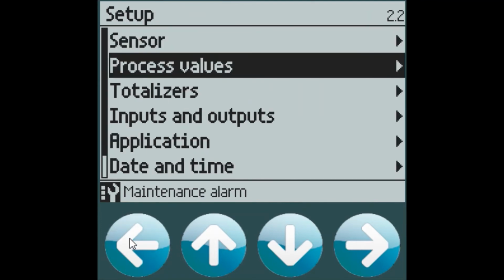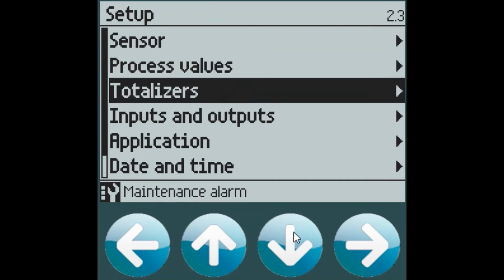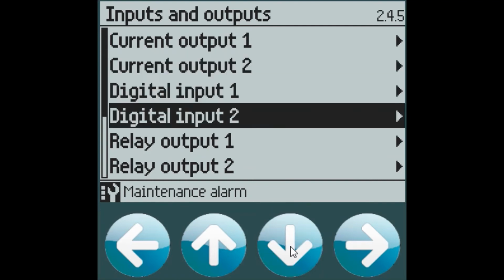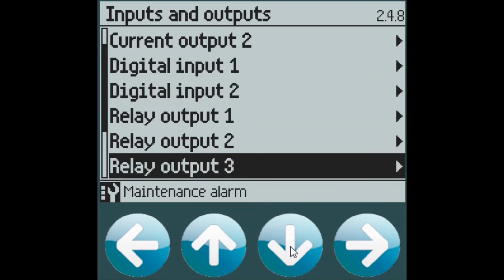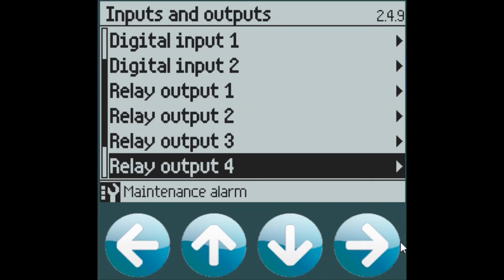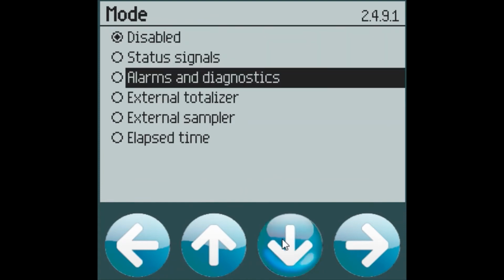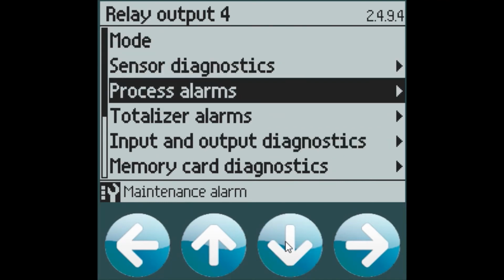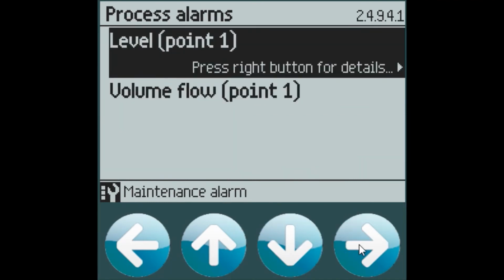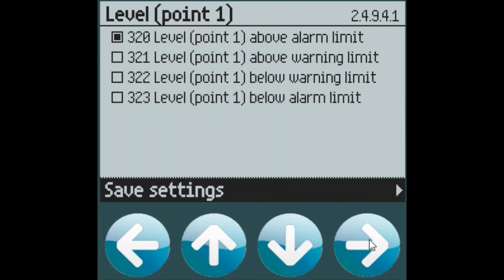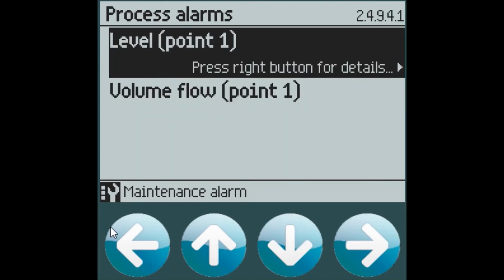In order to turn one of these alarms into a relay output, we navigate to the Inputs and Outputs menu and select which relay we want to assign those alarms to. Let's say on relay output 4, we want to have a high alarm. Under Mode, we select Alarms and Diagnostics, and from there, Process Alarms. On level point 1, I can select a high or above alarm limit. Save this setting in order to set the relay.